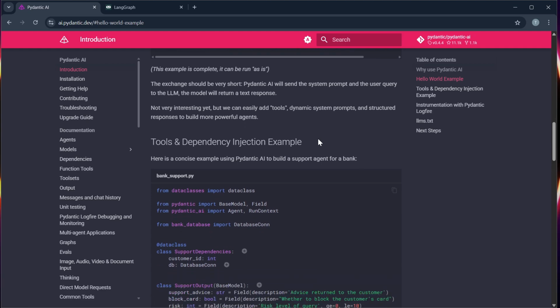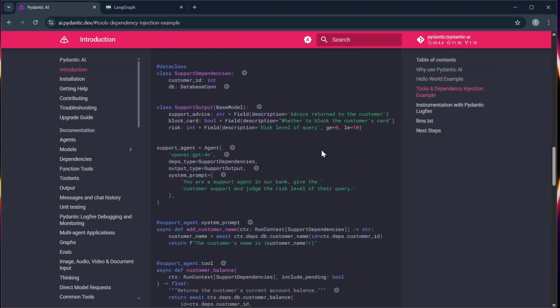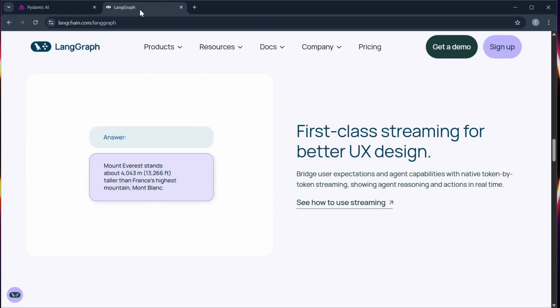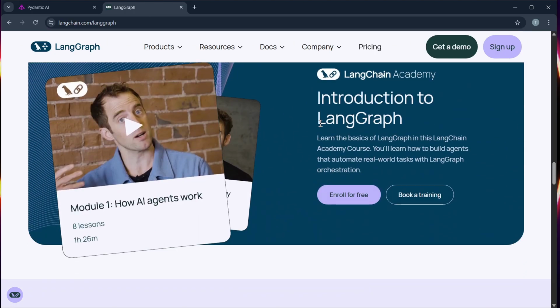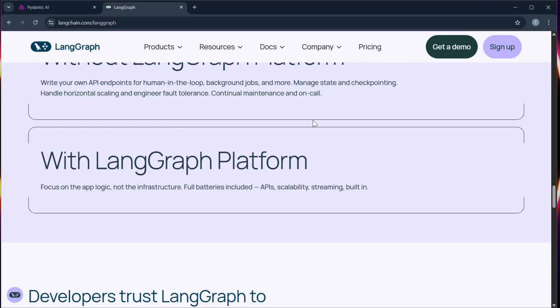So in conclusion, Pydantic AI is the better choice for structured pipelines and API reliability, while LangGraph wins for building intelligent, memory-rich agent applications.